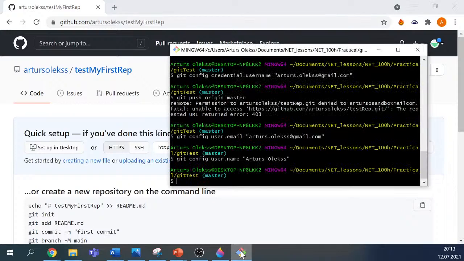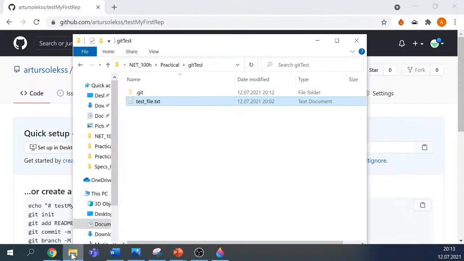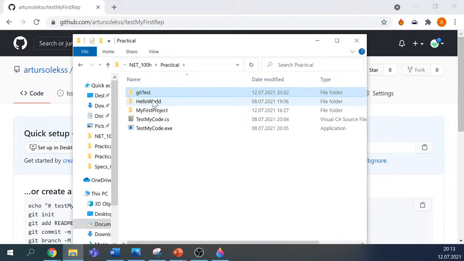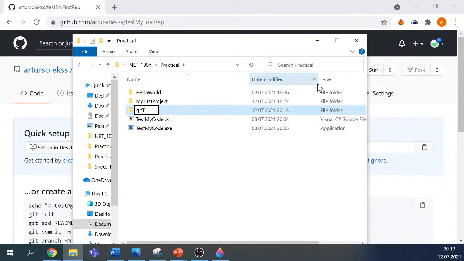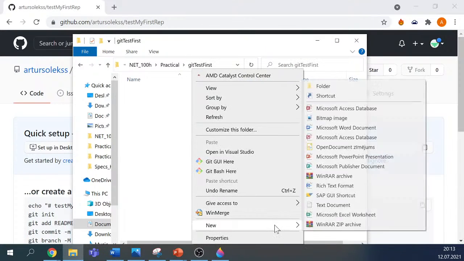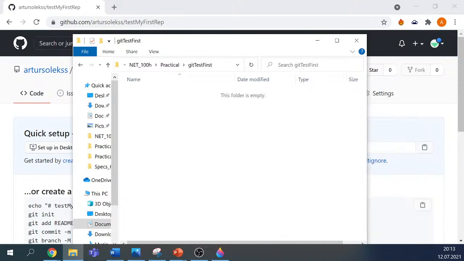And so now, maybe let's create another Git folder. This first, and let's start again.